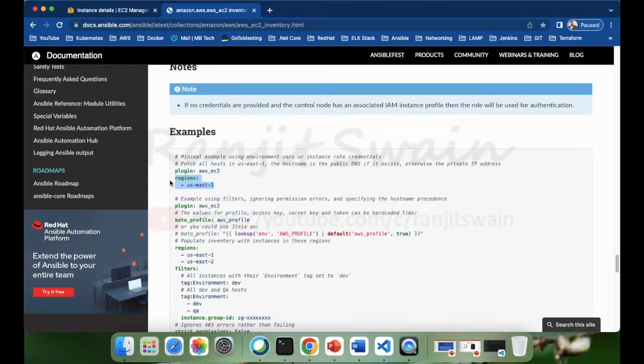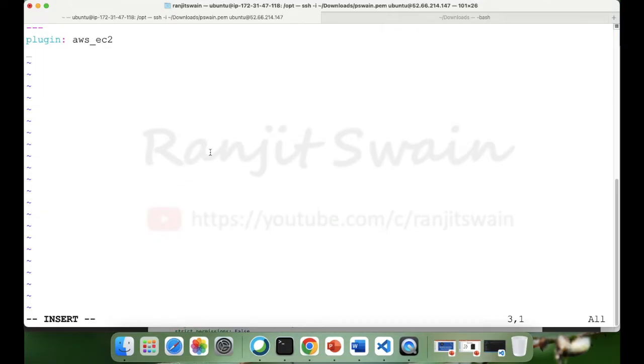Now we have to use the regions. Suppose I'm going to use the region ap-south-1, the Mumbai region. So let's save this file. This is just a simple one.